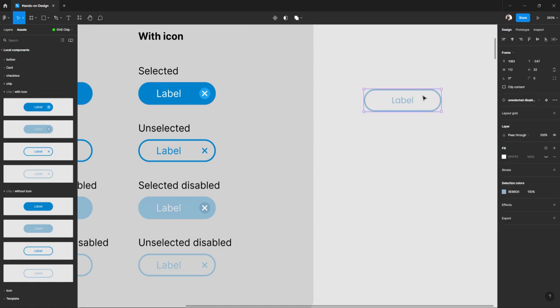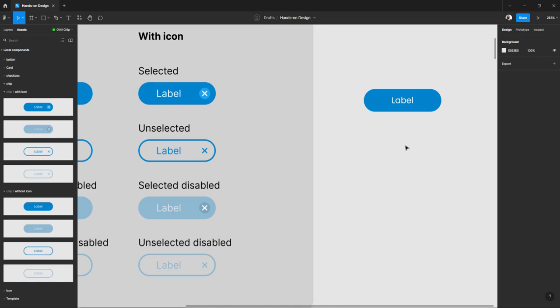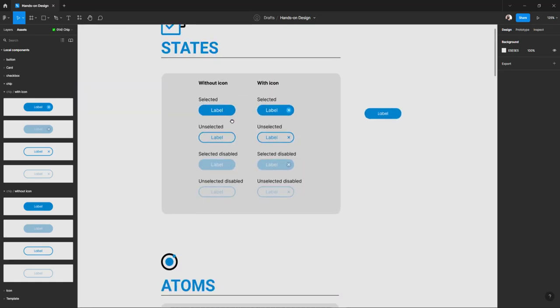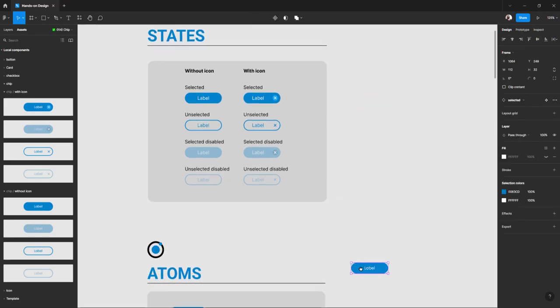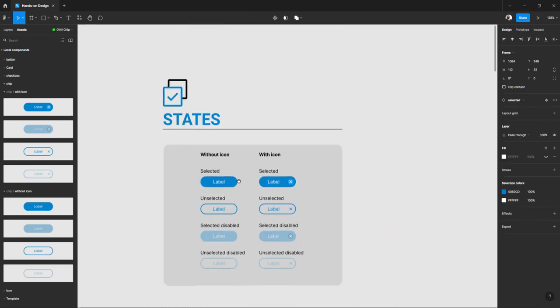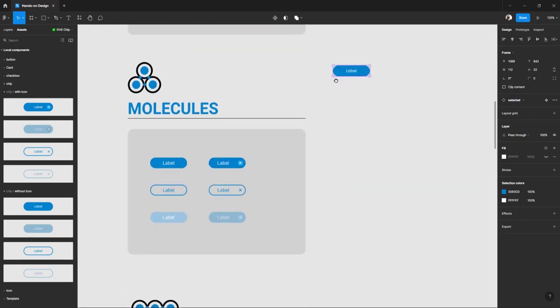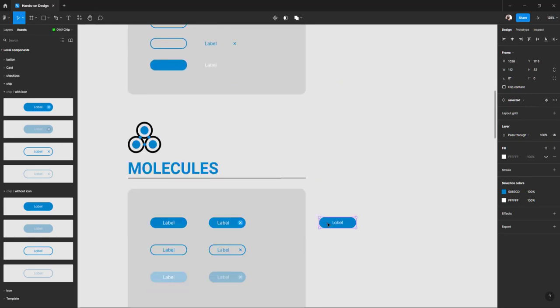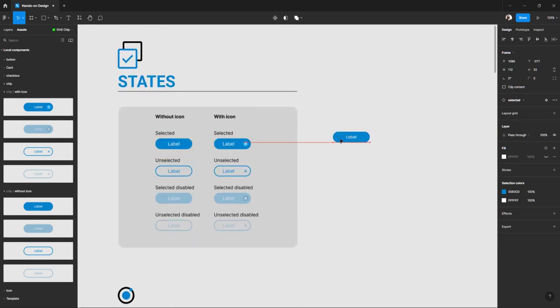Of course there are other ways to do components, and further ahead I will show you how to do that. But for a while I just want to concentrate on Android components, material design components. So we saw the states, we saw the atoms, we saw the molecules, we built up.